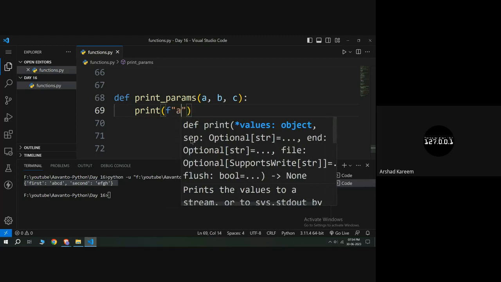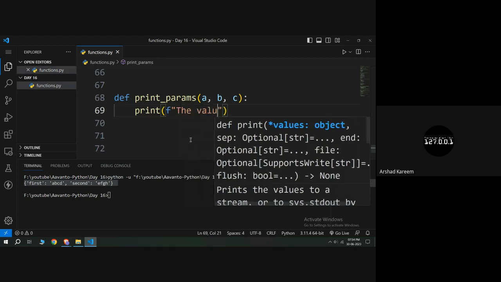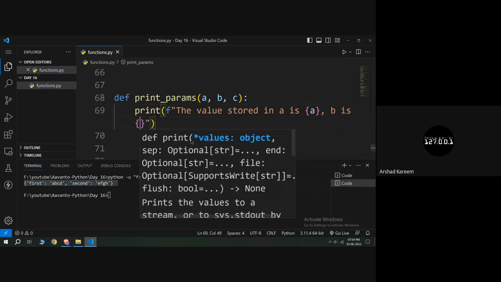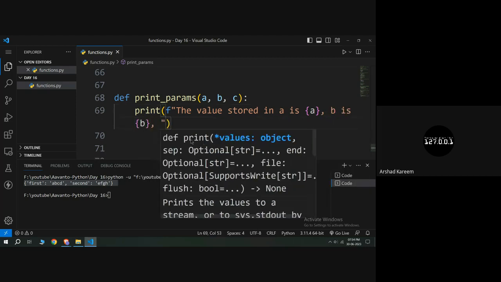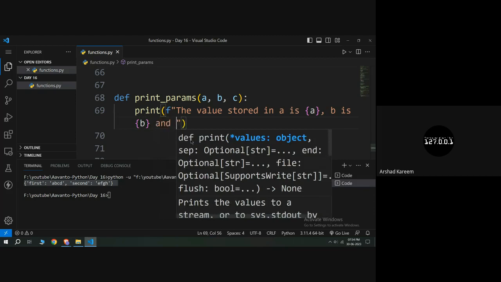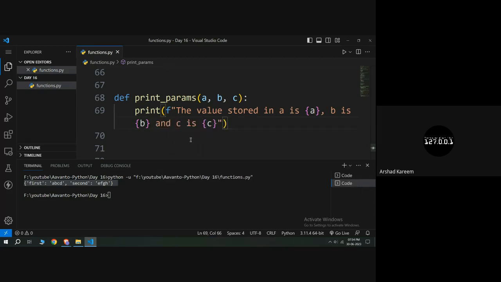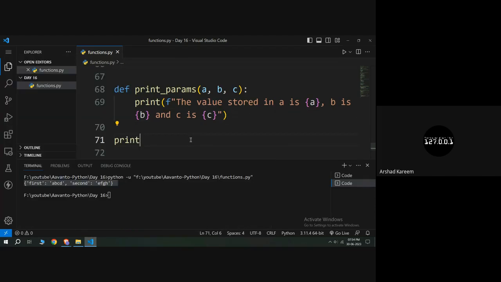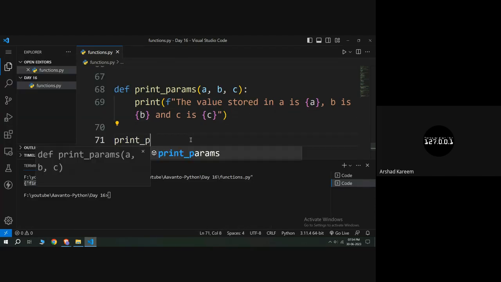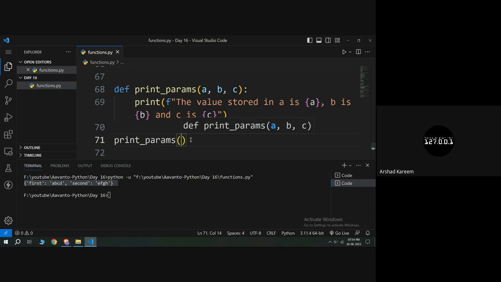I am going to say the value stored in a is, inside curly braces, a, comma, b is, inside curly braces, b, because these are f-strings. We have discussed this. And c is, inside curly braces, c. So that's it. If I call this function print params and pass some arguments like 10, 20, 30, what will be my output?